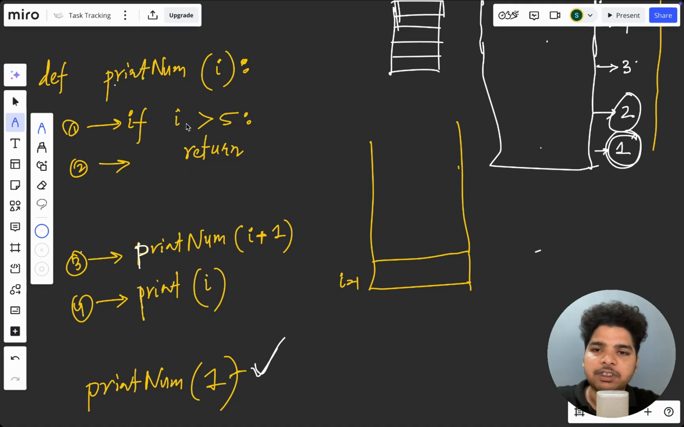Then what will happen? First it will check, is I greater than 5? No, right? This line will not be executed. It will go to line number 3. In line number 3, it calls another function, print number, and passes the argument as 2. But line number 4 is not executed yet. In this line, it will wait. It will not go to line number 4.